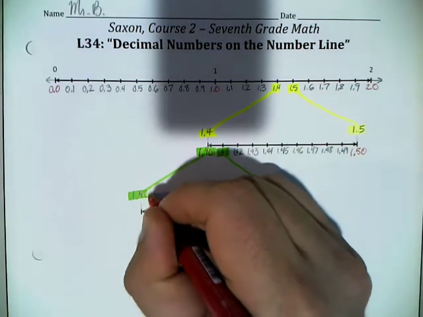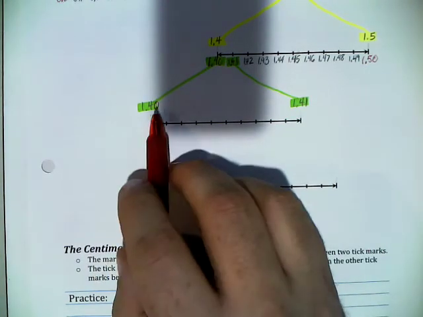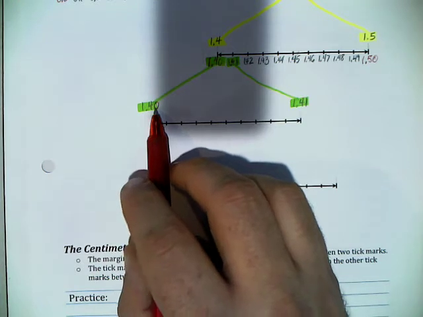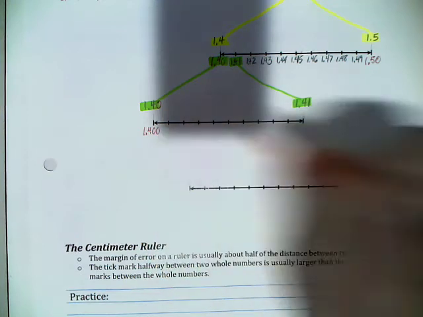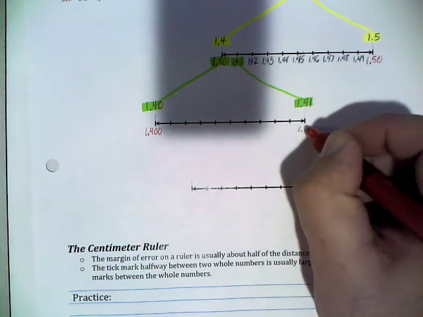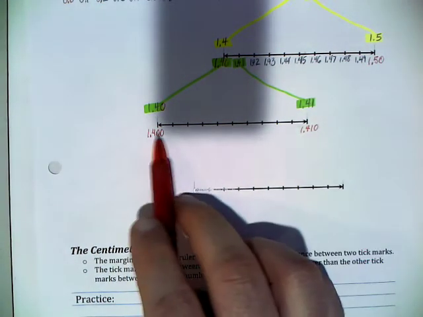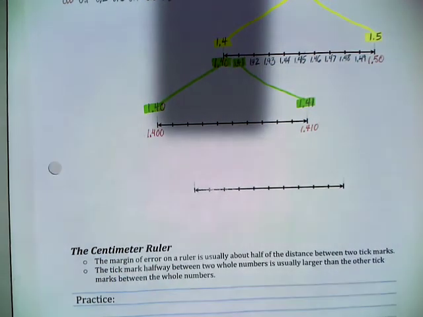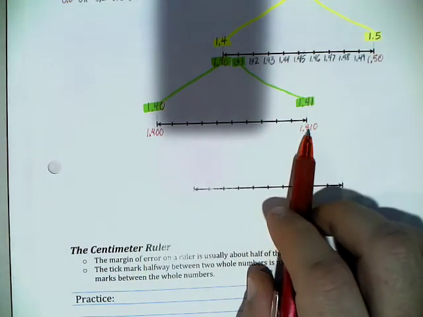So we do want to imagine these having the same number of decimal places. So I'll put a little red 0 there. And so now when I add on an extra decimal place, this becomes 1.400. And this becomes 1.410. So it is important in order for this to work that we have the same number of decimal places. So 3 decimal places, 3 decimal places. Now it looks like we're counting up from 1,400 to 1,410.